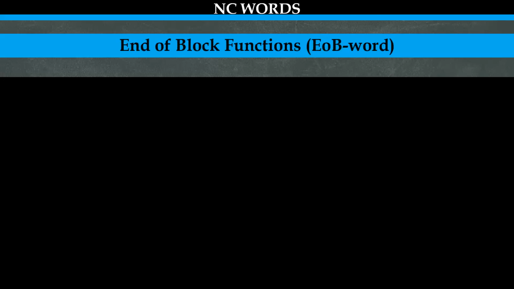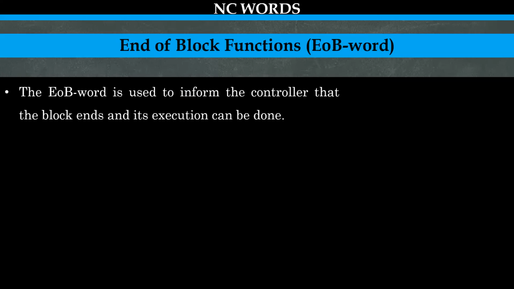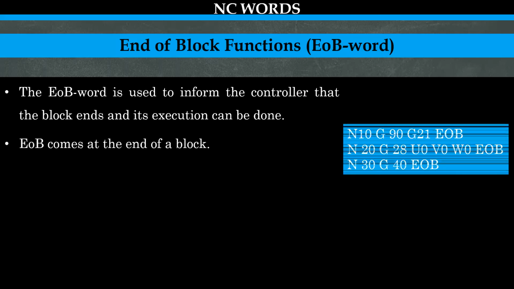The last NC word is the end of block function or EOB word. The end of block word is used to inform the controller that the block ends and its execution can be done now. That's why EOB comes at the end of the block.